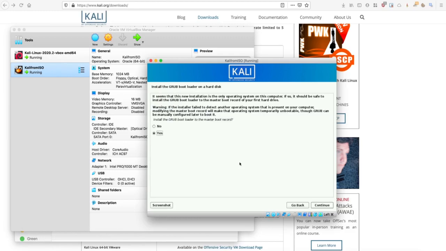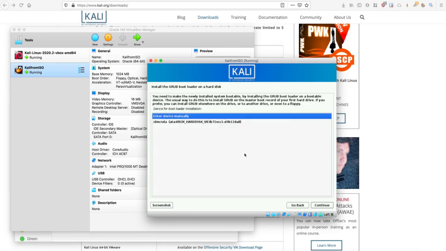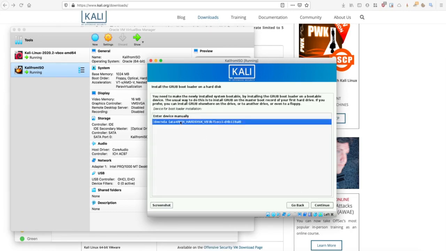It's asking to install the GRUB bootloader to the master boot record. Now, this is more meaningful when you install an operating system as a second one on the host. We're just installing a virtual machine, so it's the only operating system for it. So, yes, install the GRUB bootloader to the master boot record. We have only one partition to install GRUB, so I select that and continue.